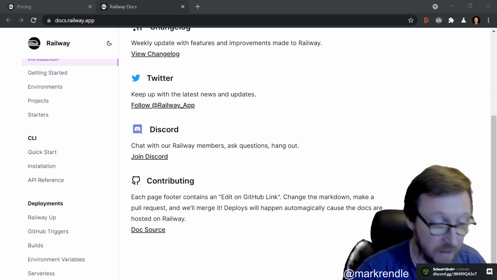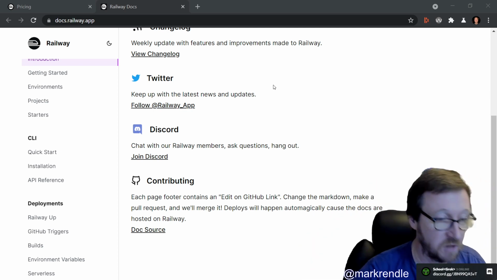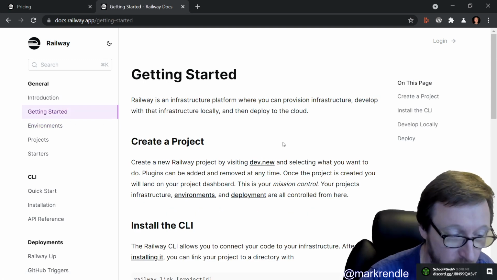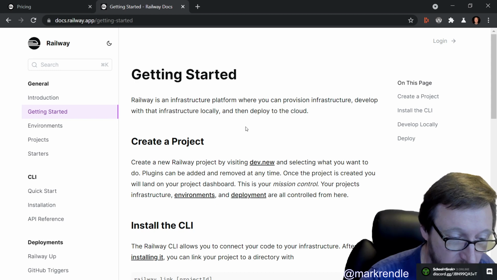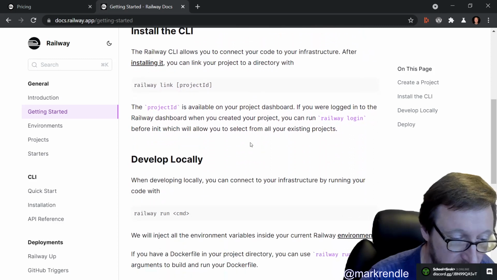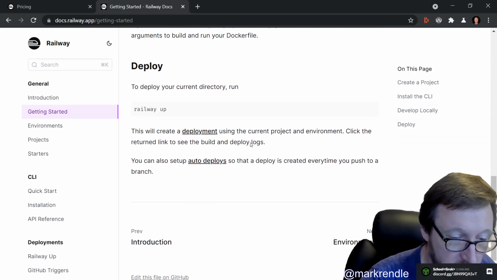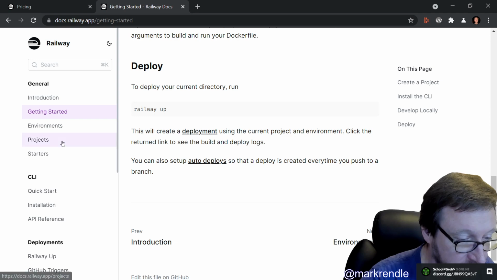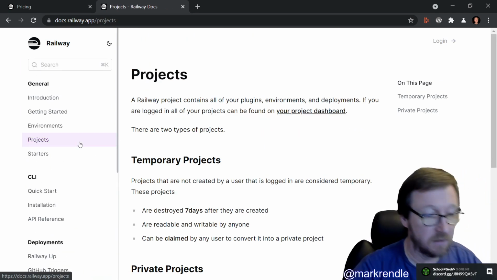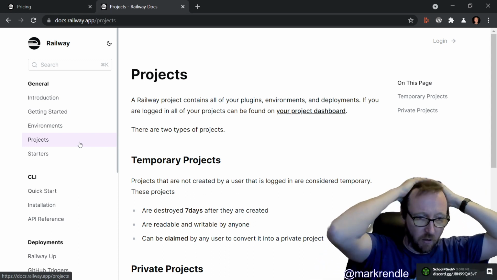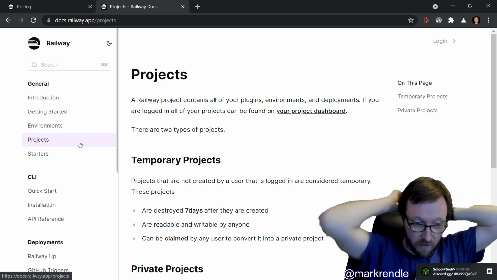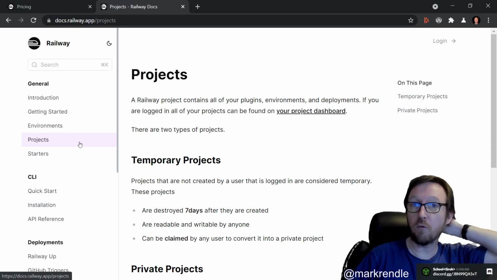So yeah, you wrap for things that aren't Node.js. Rookie mistake, yes, I know. So create a new railway project by visiting dev.new and selecting what you want to do. Plugins, install the CLI, develop locally, deploy railway up, and all this sort of stuff. And it works with Node out of the box, but if you give it a Docker image or a Docker file, then it will work with that.